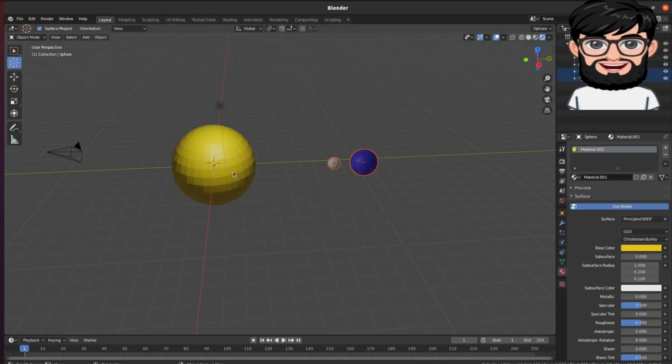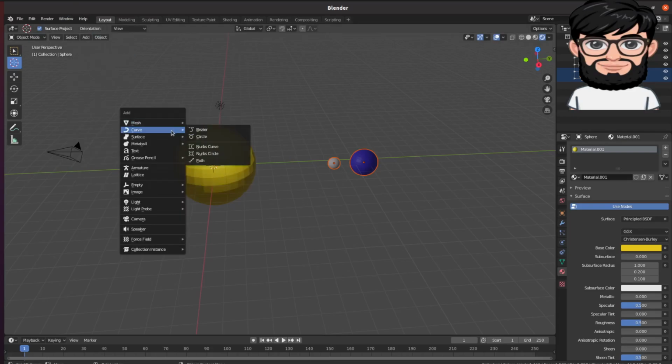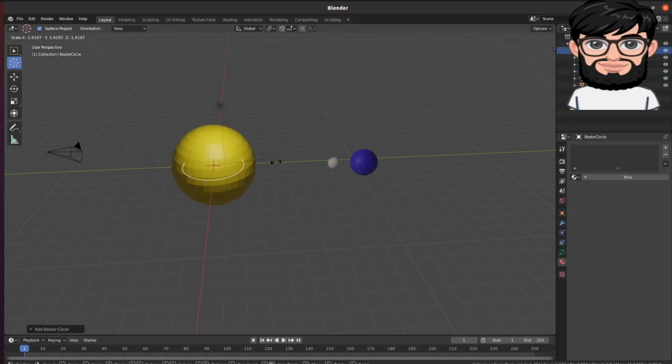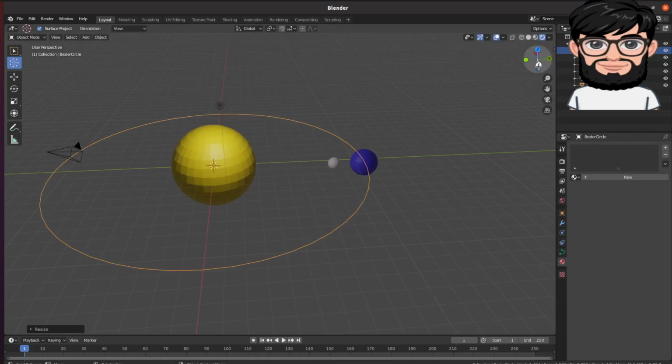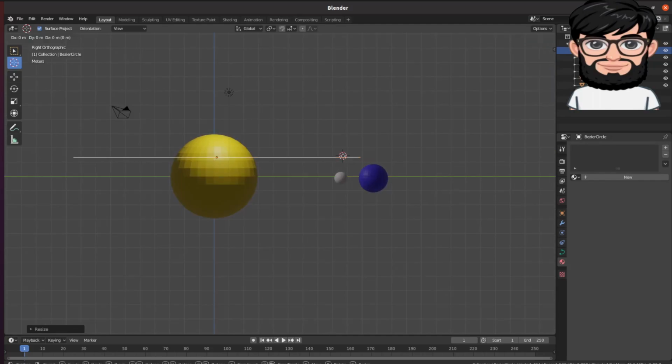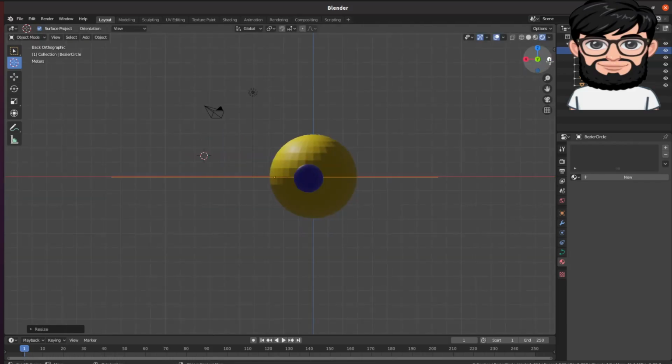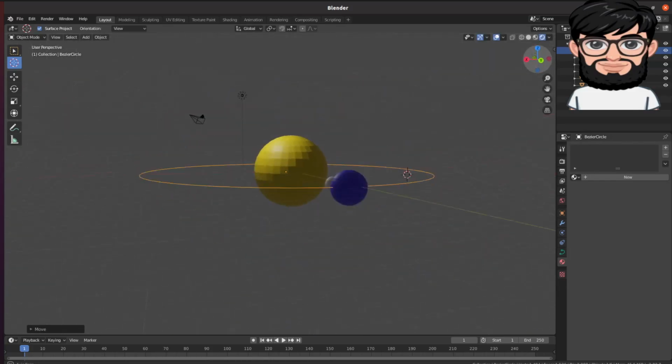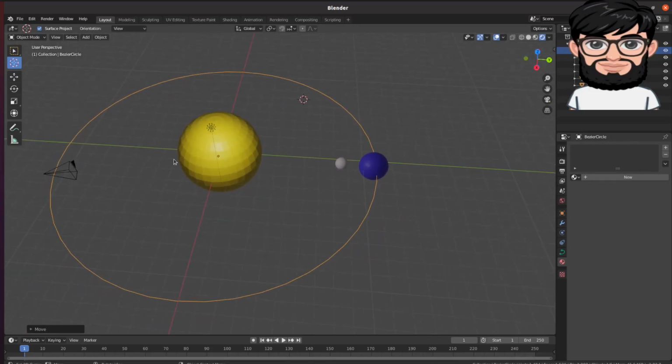Let's use the cursor here, and then Shift A for curve and circle. Let's scale it so that it actually goes through this Earth. Scale it one more time. Let's see another angle. Good. Okay, looking nice.